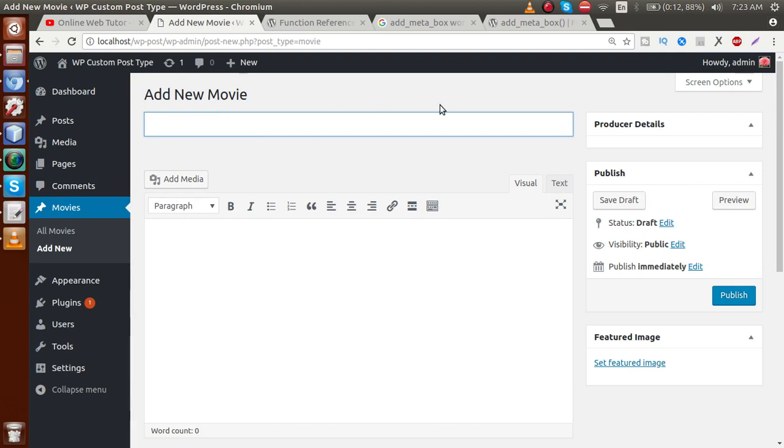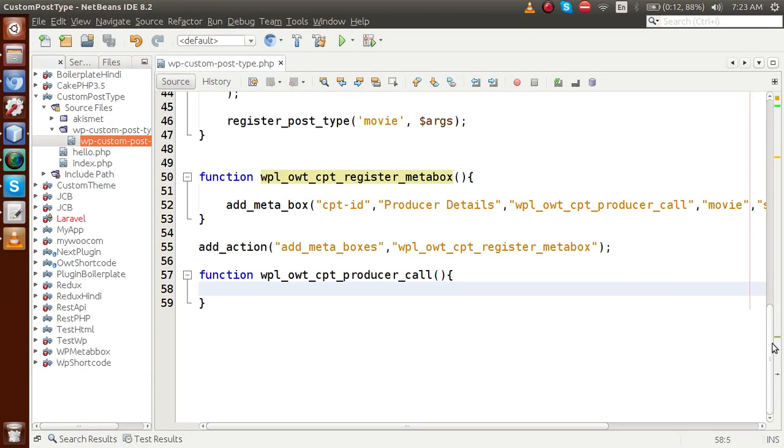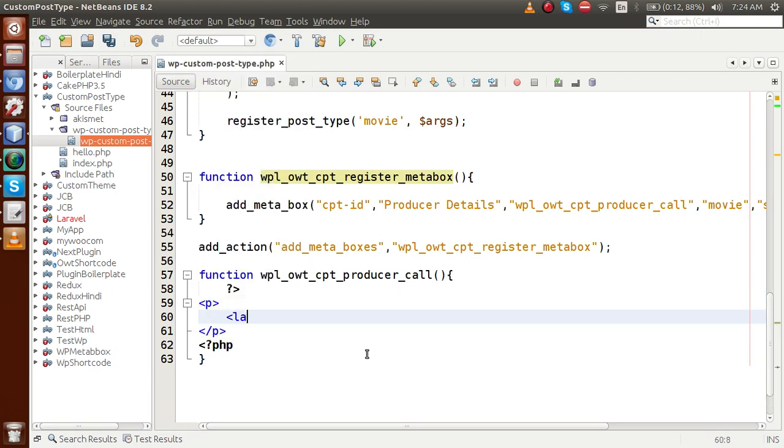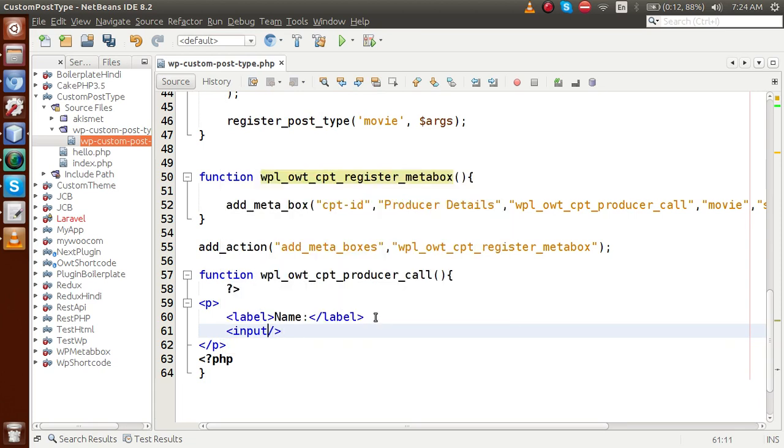Let's make some layout for this producer details custom meta box. Back to the editor, inside this callback function we need to fix a layout. So let's add a paragraph, and inside this paragraph a label, and let's say name. It will be our input of type text. Let's say input type text. The name should be txt_producer_name.